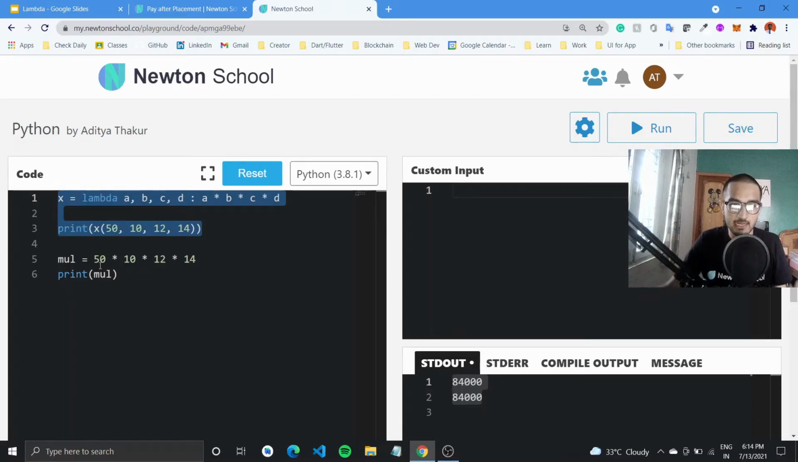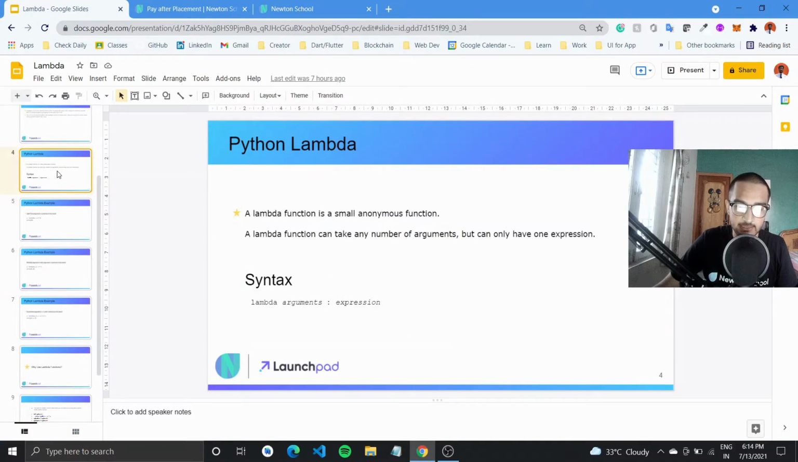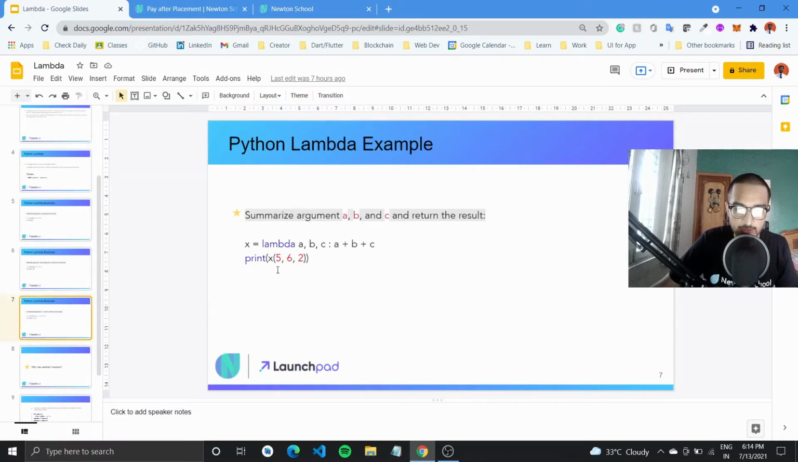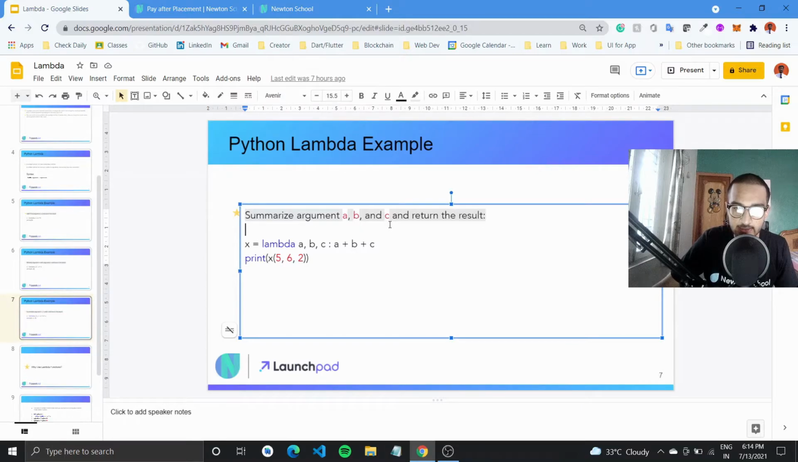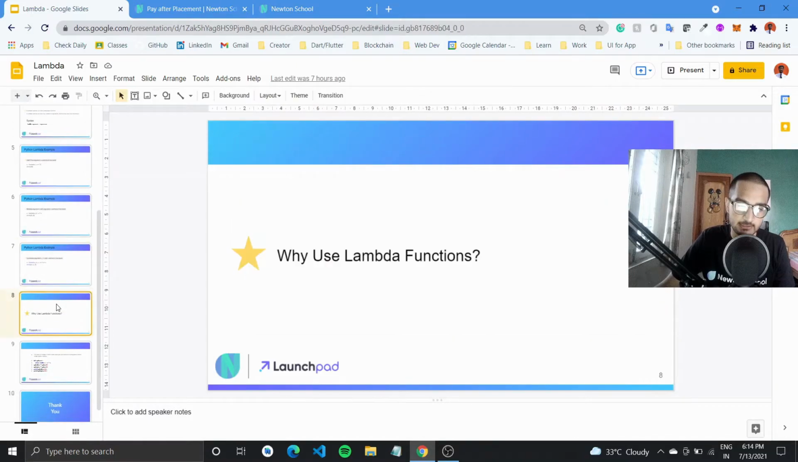So lambda is simply a small anonymous function, and it takes in any number of arguments but can only have one expression. So you can only give one expression to it, but you can use as many arguments as you want. Now let us also look at this same example. We are just adding the different values. We are using 3 arguments A, B, C, and we just want to add these values and print it out to console.